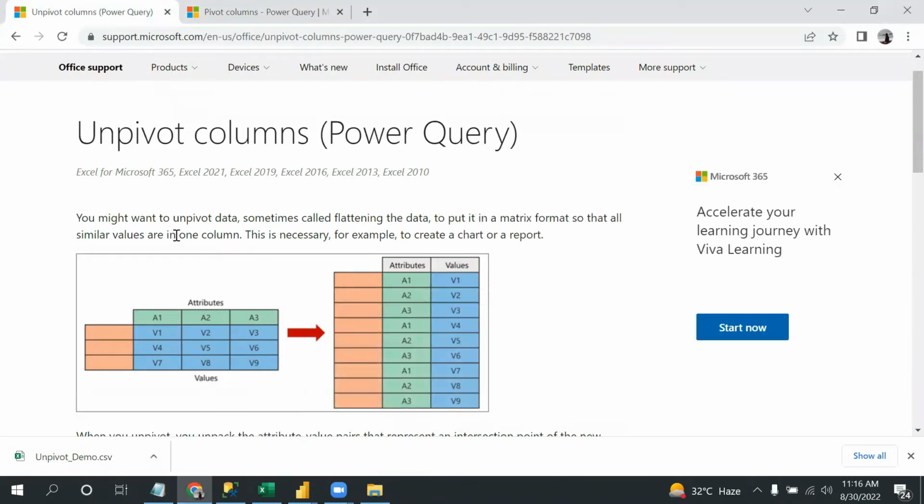You might want to unpivot data, sometimes to start flattening the data from a matrix format so that all similar values are in one column. This is necessary, for example, to create a chart or a report. So it is based on the requirement. Accordingly, we can create pivot or unpivot, whatever the requirement is. Let me take one more example to convert pivot to unpivot.